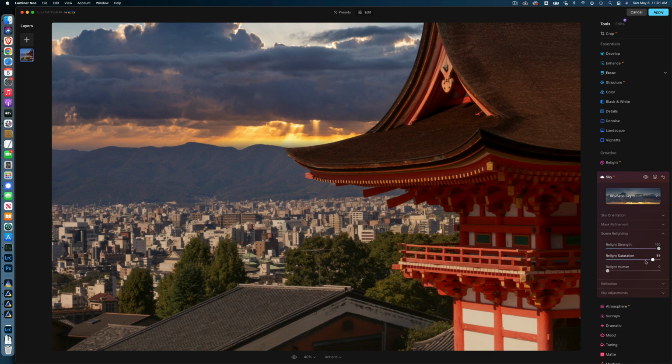If I take the Relight Saturation down, you can see the color temperature cool back off a bit. So I'm pushing those up just so you can see what Luminar is doing. And it does this automatically. Anytime you swap a sky, it does this behind the scenes color temperature remapping of the whole scene to try to make it harmonize as well as it can.